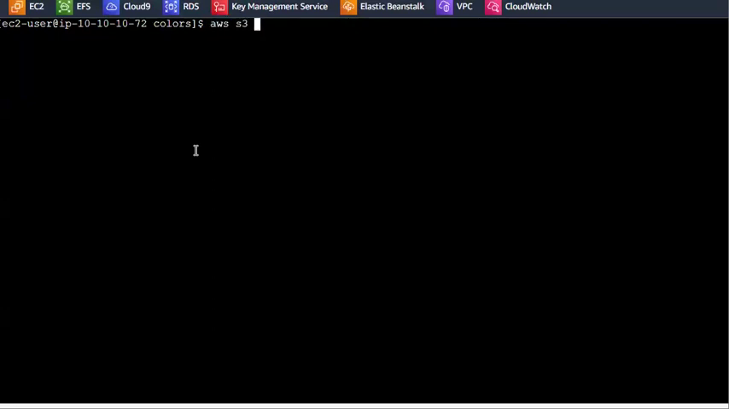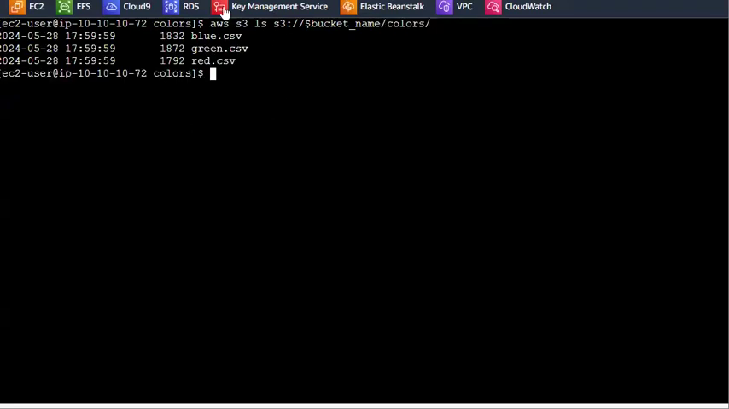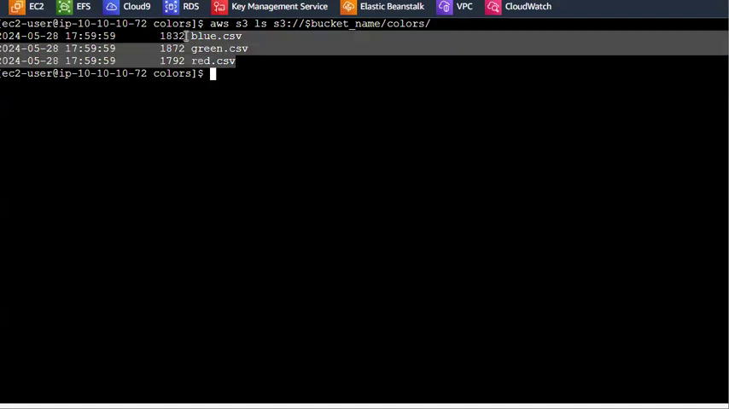So where do I have my data? What data is present in my S3? For that, aws s3 ls. So in my S3, I have one bucket that I have stored with a variable name, bucket_name. In this bucket name variable, I stored that bucket name. Now in that colors folder, I have some files. You can see 3 CSV files are there, right?